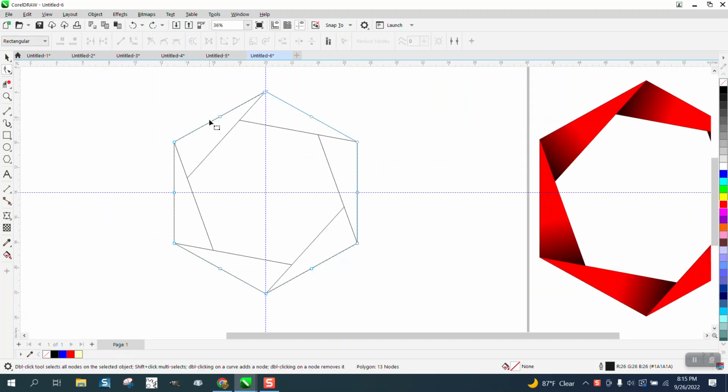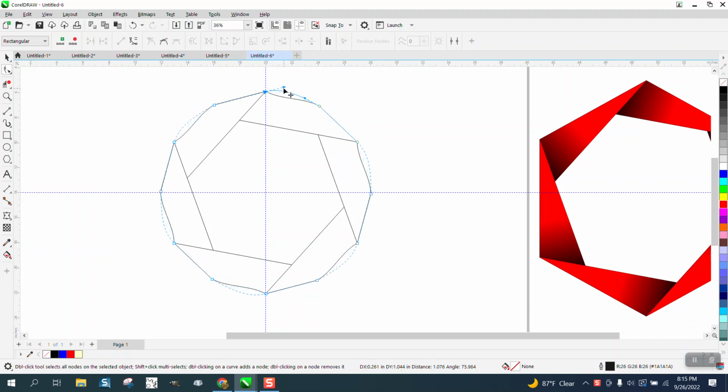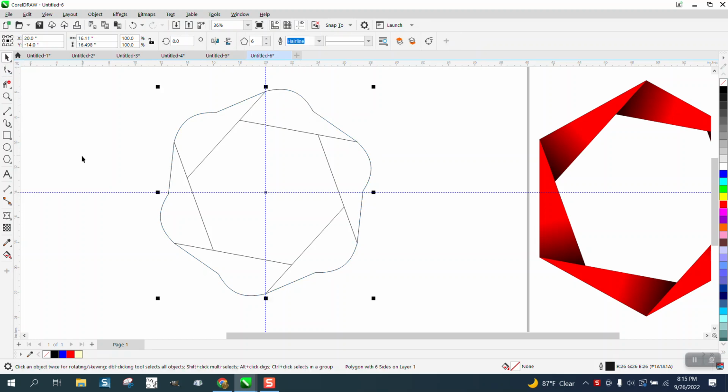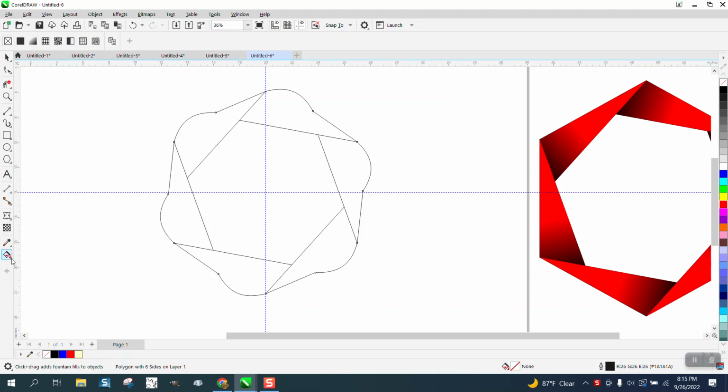But this is still a polygon shape. I can actually right click and turn this into a curve, and then we can move this, and look what it's doing. It's making my polygon shaped curve. We can play with it quite a bit. We can really make it look unique, but we're not doing anything special, because we let Corel in the Polygon tool do that.